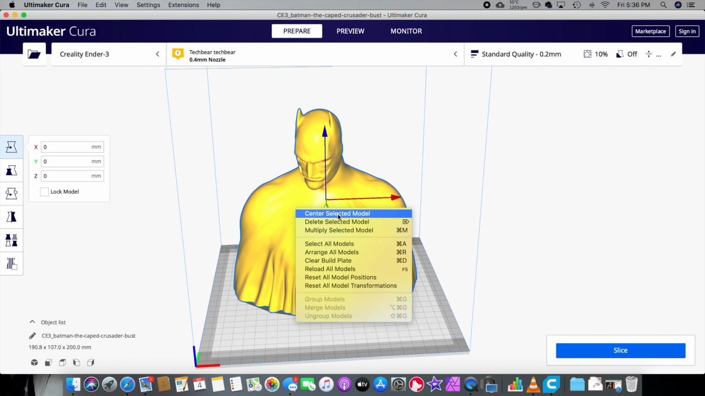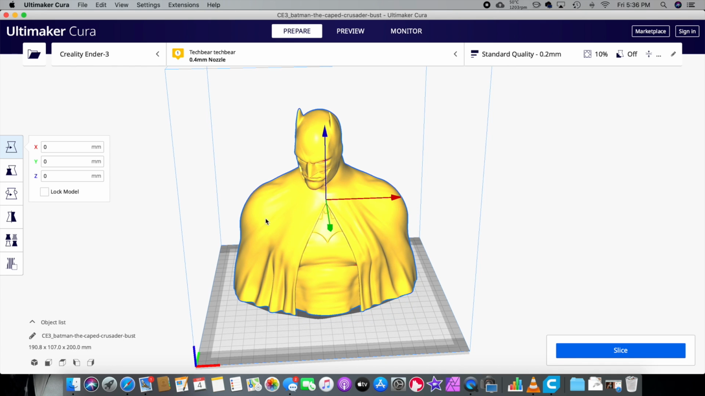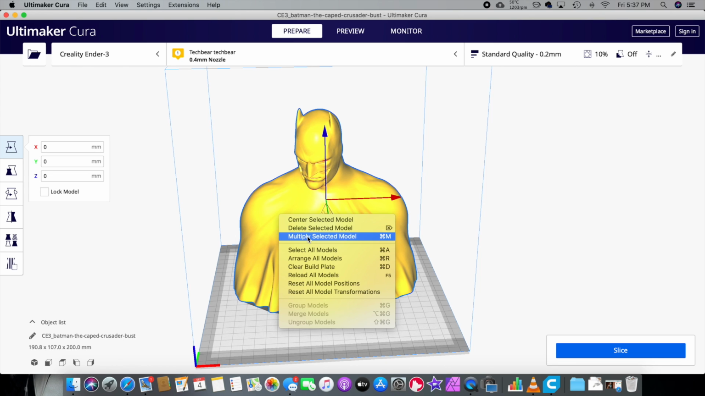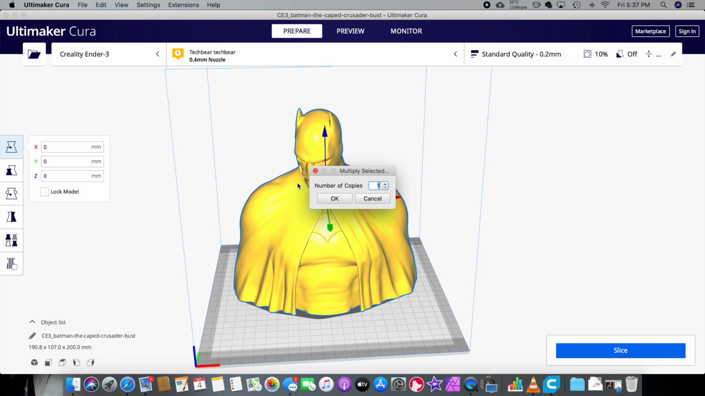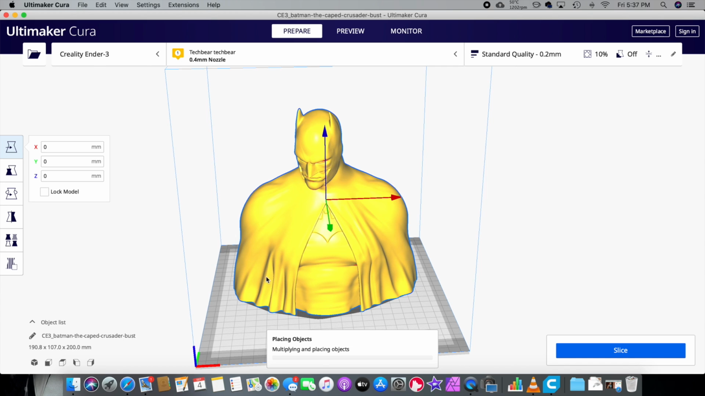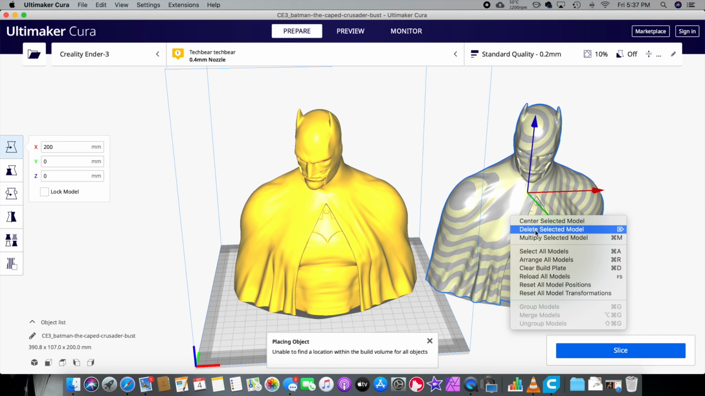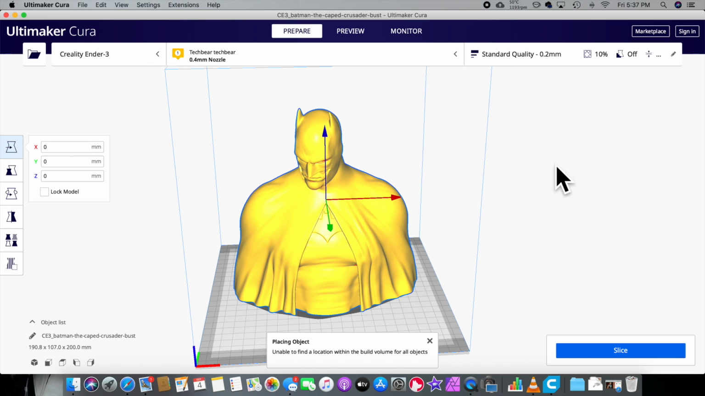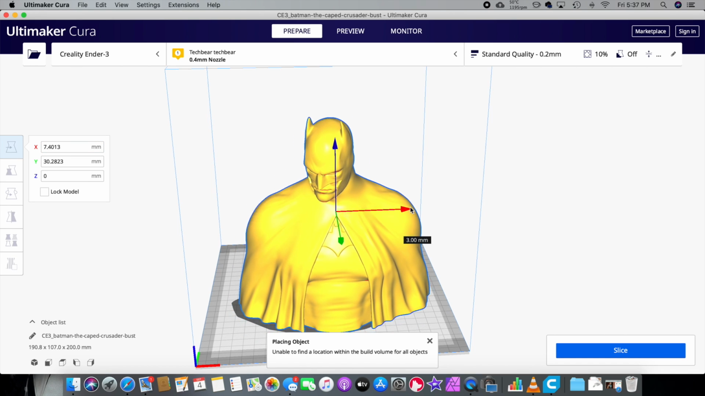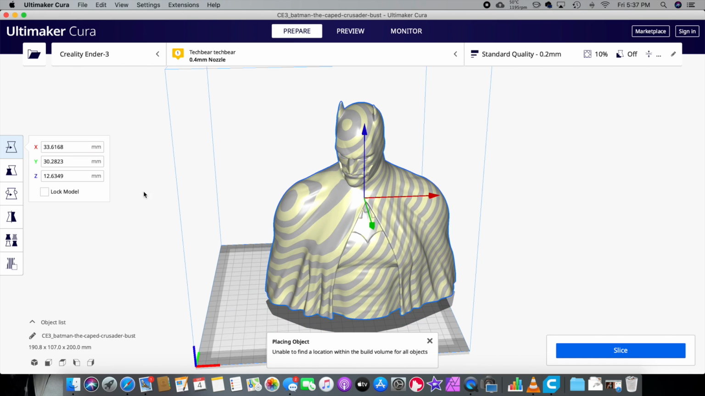There's a whole bunch of other stuff, but these are the three I really use: center model, delete selected, and multiply selected. So if you wanted to multiply it, let's say you want to do a bunch of them, you can multiply it, and we could do number of copies. If you put one, it'll duplicate it once. If you go up higher, it'll duplicate it higher. So if we hit one, now there's another duplicate. And if we click on him and we go to delete, it'll delete that model.